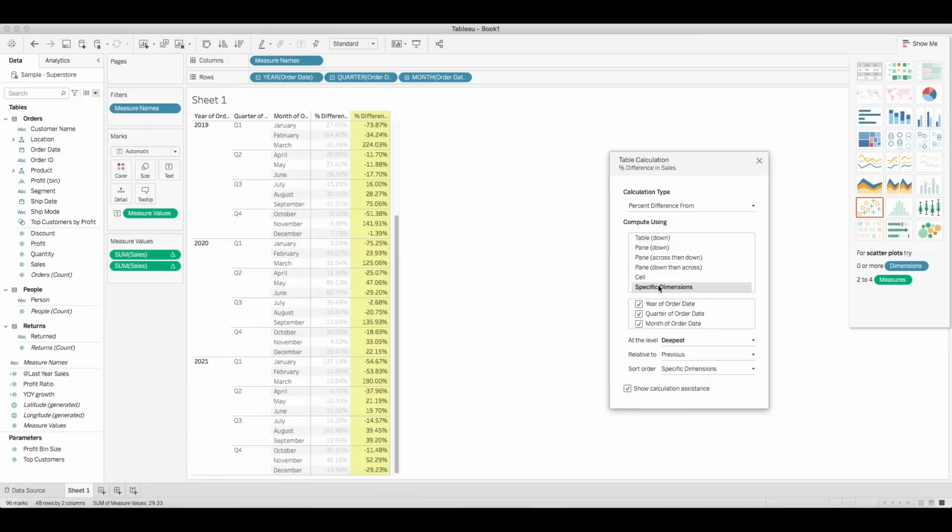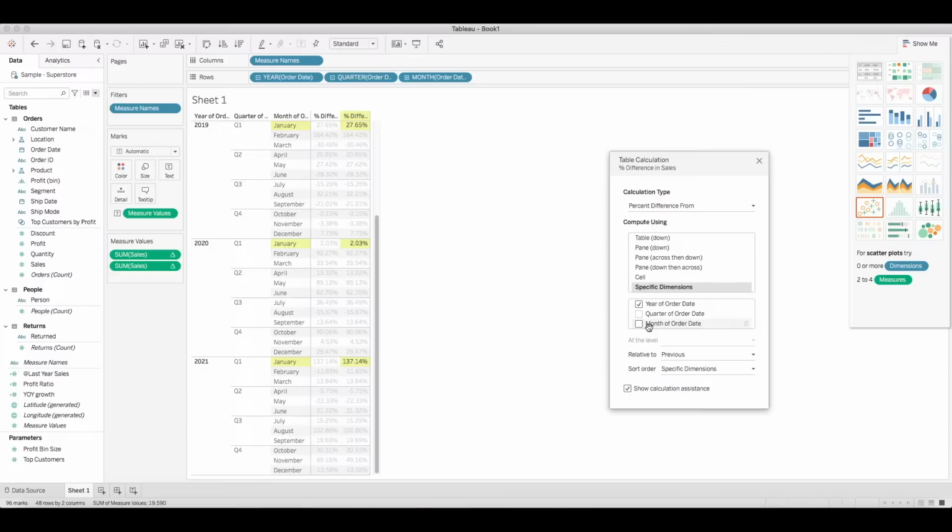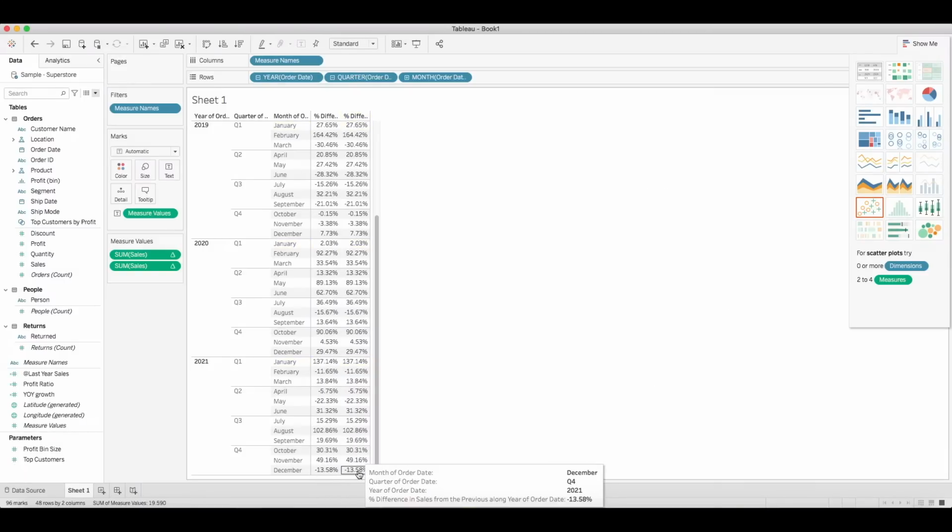So first of all, we select a specific dimension and then uncheck quarter and month, and we select only the year. So we are saying calculate the percentage difference based on the year. When we do that, you will see both these numbers are matching: a 13.58% reduction in the number of sales for December 2021 as compared to 2020. That makes sense. So these are the two ways. Now moving on to the third way.